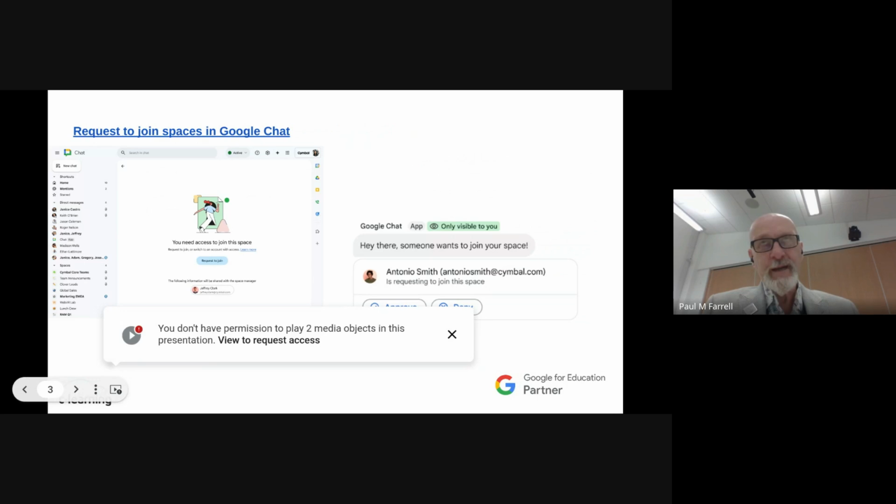This is an interesting one. I was trying to tease out when this might be the case, but it just occurred to me this morning. If you're not the manager of a chat space, you can't necessarily join people into that chat space. But what you can do now is you can get a copy of the link to the chat space and send it to someone who legitimately should be in the chat space, and they can then click on the link and they get the option to request to join that chat space, which is quite nice.